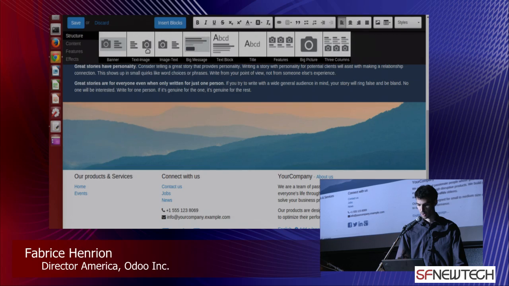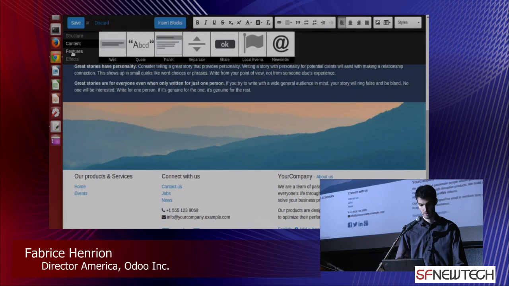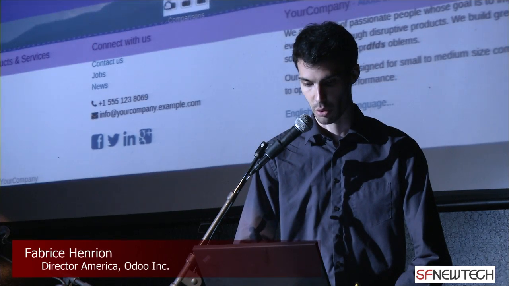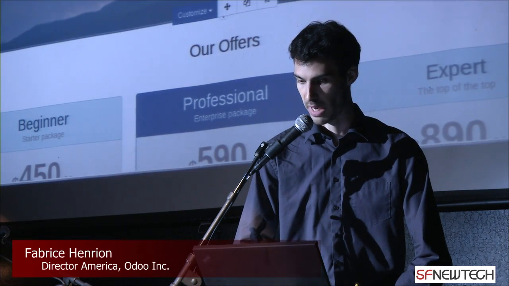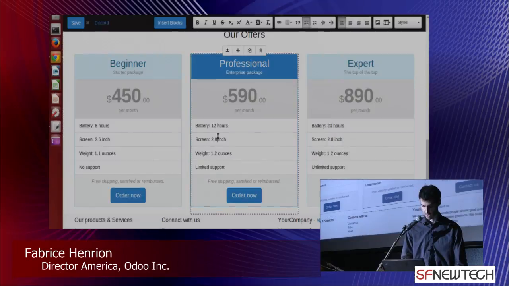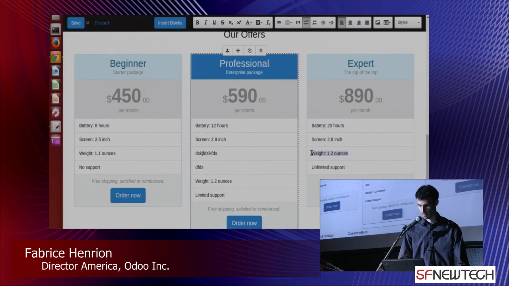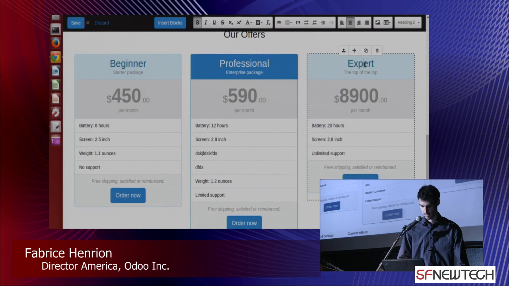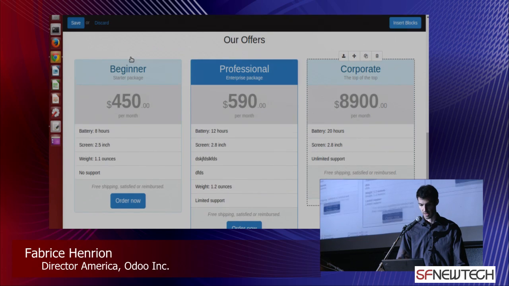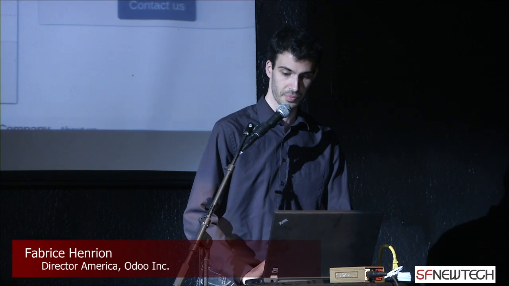But building blocks are also like groups of elements that could be very tricky to create if you do it by yourself, like this comparison. And I can really modify whatever I want and add things like this, modify that, changing anything like this. And as soon as I save, everything is saved, it's published on my website.